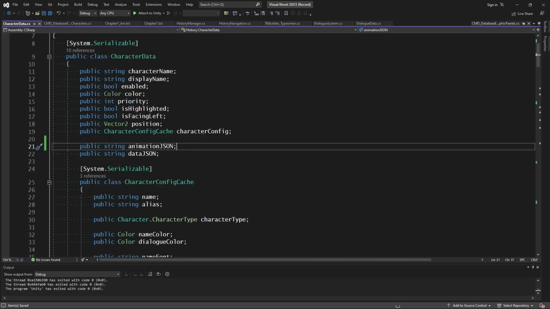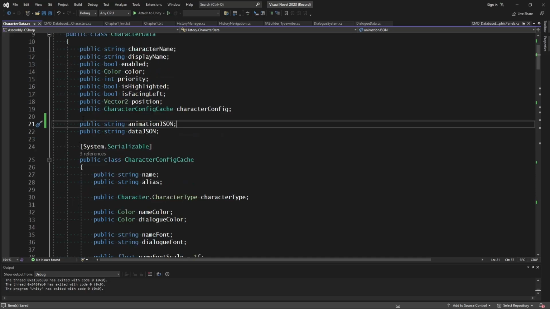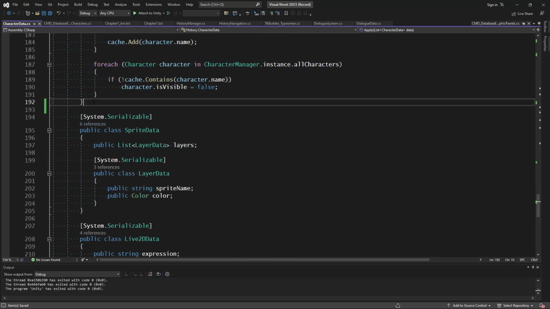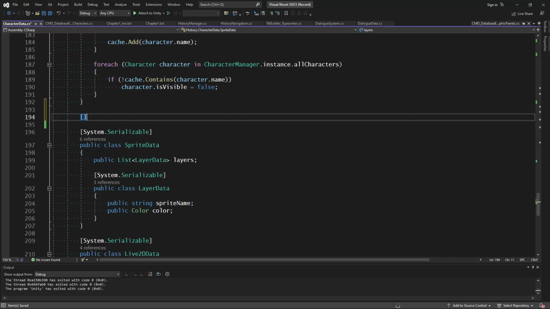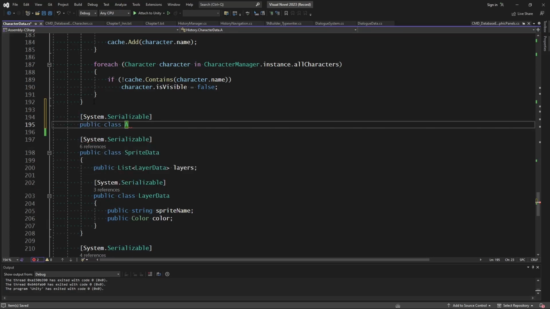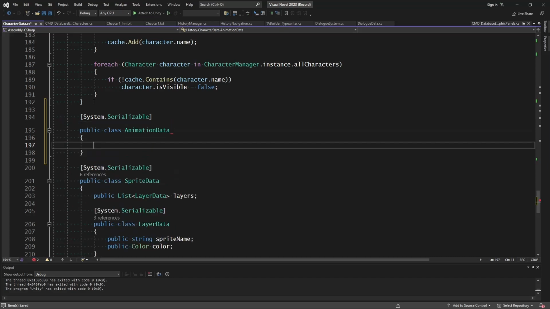So we need some data to put in our animation JSON. It'd be great if we could serialize a dictionary and save that, but we can't do that. So unfortunately, what we need to do is make another data class. Just like we did for our sprite data, we're going to make a new class for our animation data. So system.serializable, we will call this a public class for animation data.